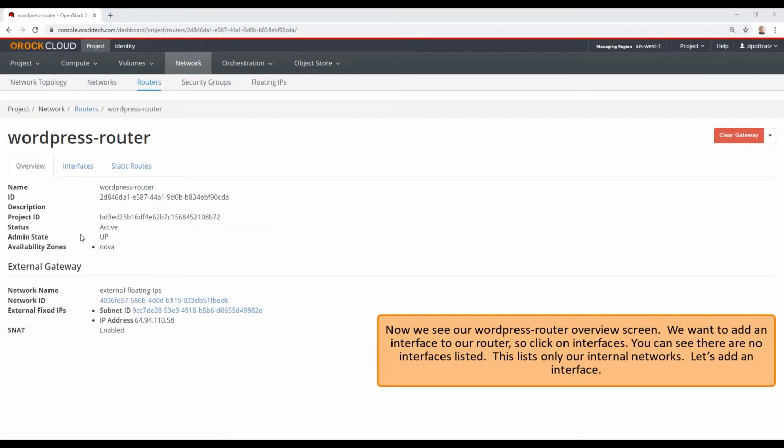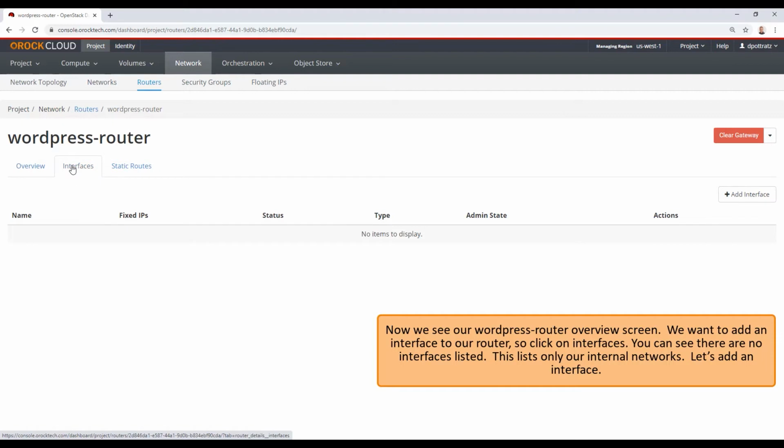Now we see our WordPress-router overview screen. We want to add an interface to our router, so click on the interfaces. You can see there are no interfaces listed. This lists only our internal networks.